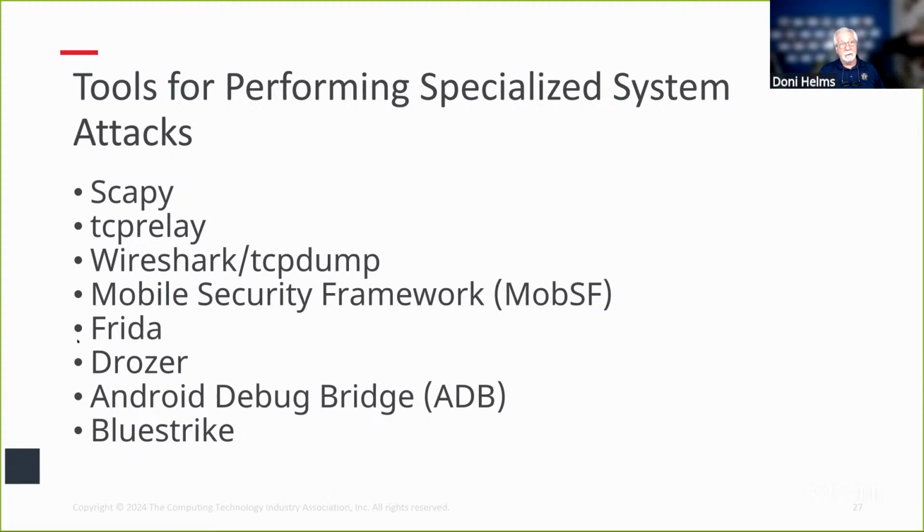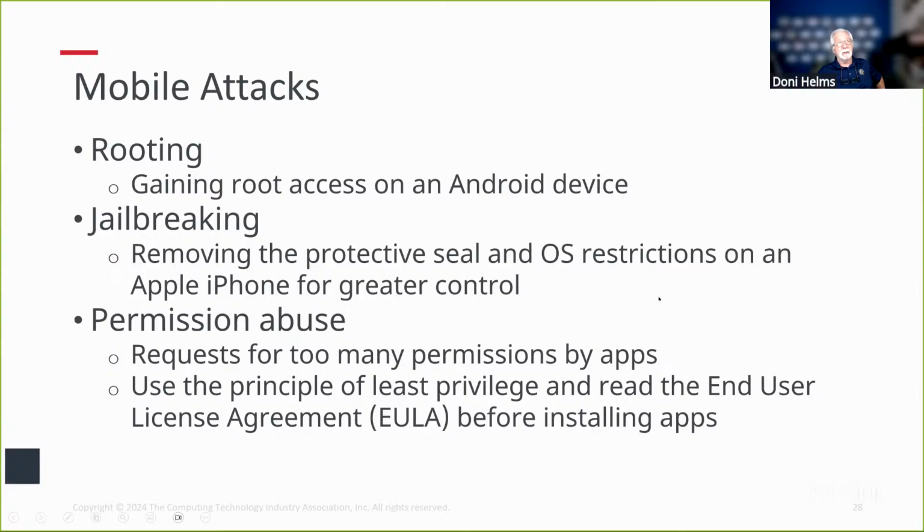Drozer and Frida are other attack framework oriented suites that are designed specifically for targeting mobile types of appliances. There's the Android Debug Bridge, ADB. That, of course, is for Android appliances only. There's a couple of tool suites out there that are targeted towards the iOS environment, the Apple iPhone and the Apple iPad device. Blue Strike is one very specifically oriented, of course, towards your Bluetooth communication protocols as well.